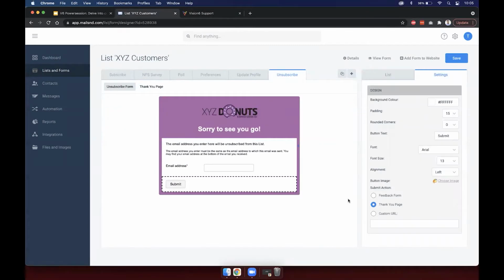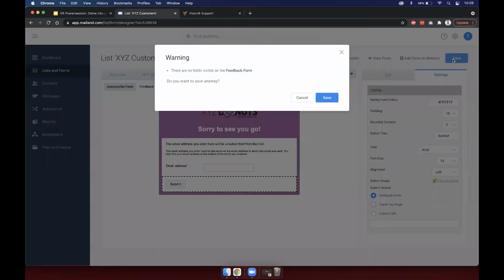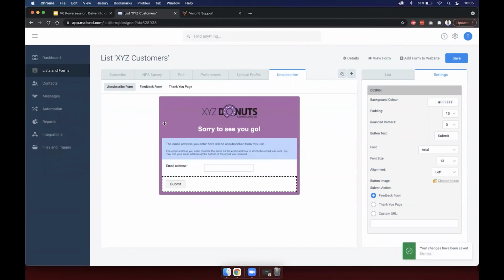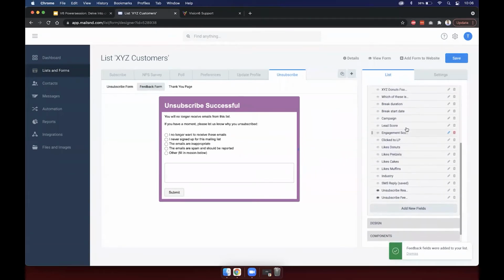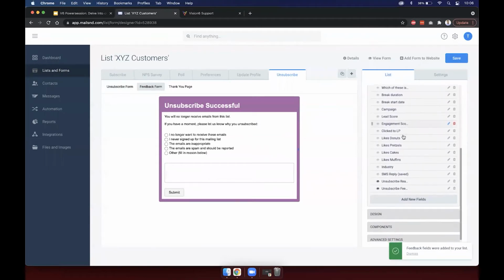But what we want to do, instead of making that go to a thank you page, is we want to make that go to a feedback form. And you'll see when I do that, it adds another sub-tab here that wasn't there before. So I'm just going to save this now. And now that that's saved, we can go to our feedback form. And you'll see the system has automatically made some new fields for us. And they actually appear right here at the bottom. So this is a list of all the different fields I have on my list. And at the bottom, we've got two new ones, unsubscribe reason and unsubscribe feedback, which is the box where they can type in other comments.